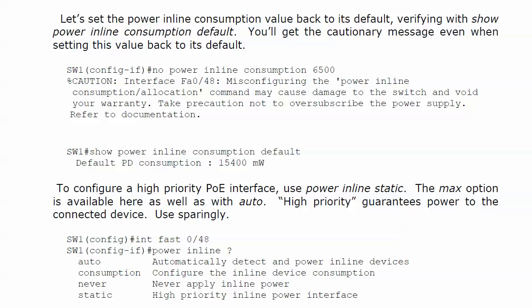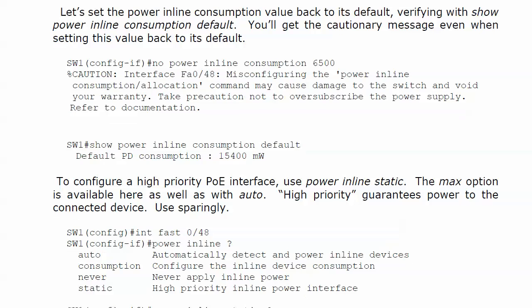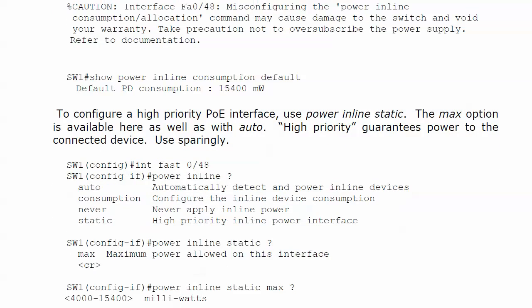Now, to configure a high priority PoE interface, we would use the power inline static command. I'll show you this on the board as well. Now, the max option is also here. You've got it with auto, and you have it with static. But high priority, what exactly does that mean? Well, the supervisor engine is actually guaranteeing power to the connected device. So you don't want to say, well, all of my ports are high priority. No, you really want to use this sparingly as well. And again, the command for that is power inline static. And if you want to change the max value, just add the max to the end of the command.